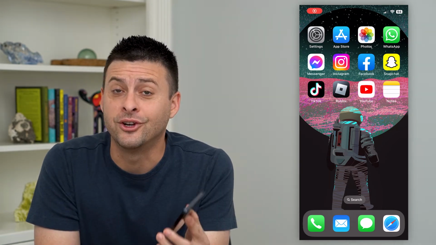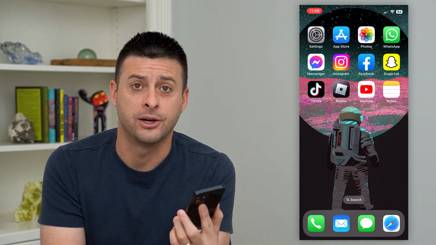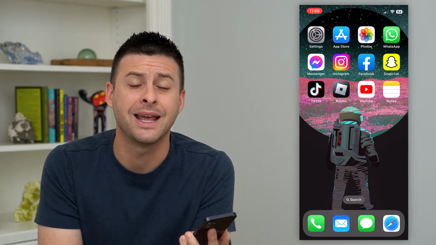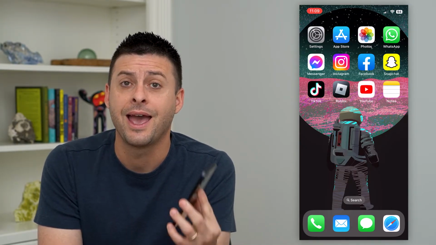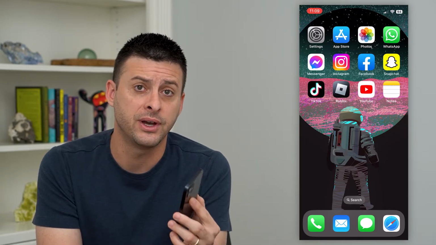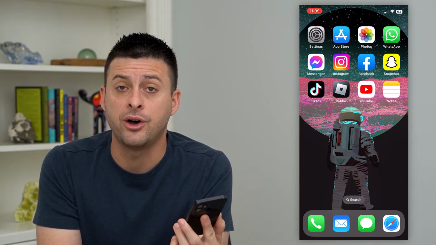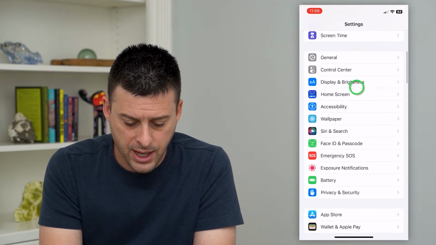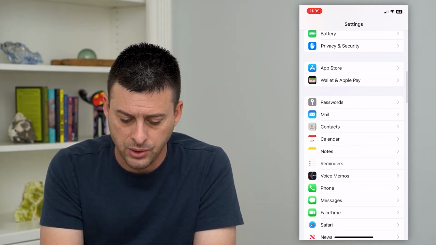Let's store notes on your iPhone and not on iCloud. Now, if you would prefer some of your notes to be kept a bit more secret and not stored on iCloud, only on your specific device, you can always toggle that on in the settings. So let's just hop into our settings here and we'll scroll down until we get to Notes and tap on that.